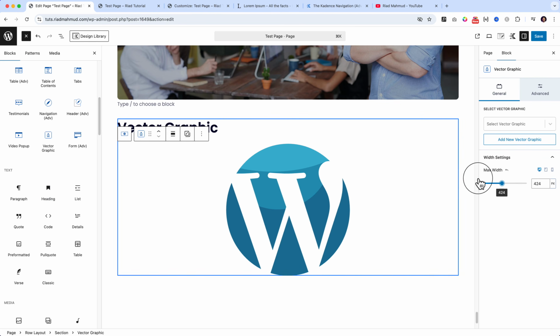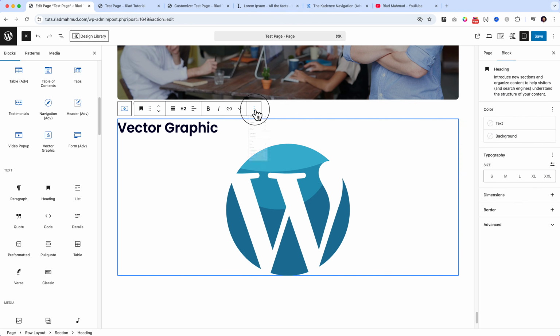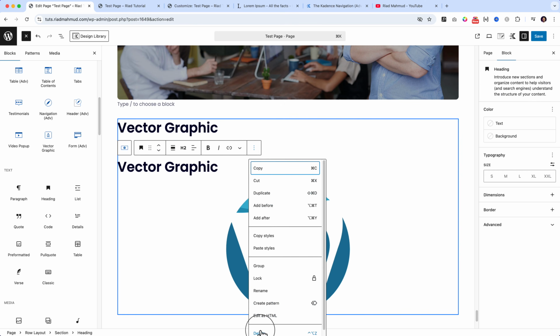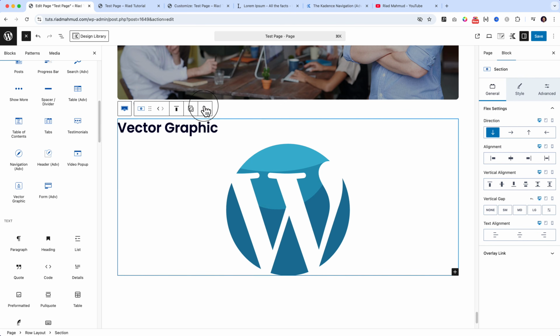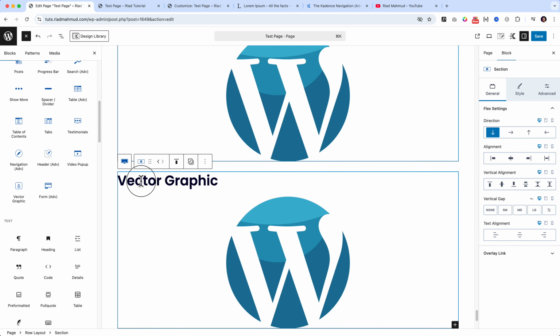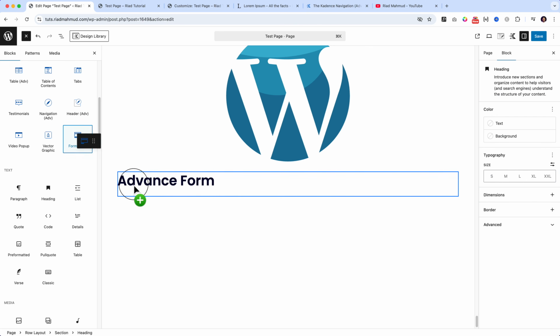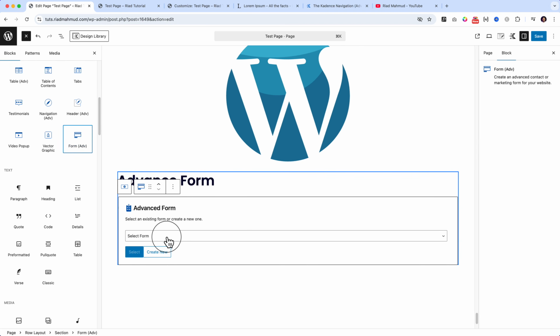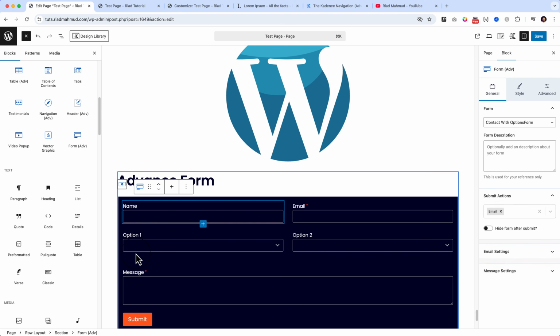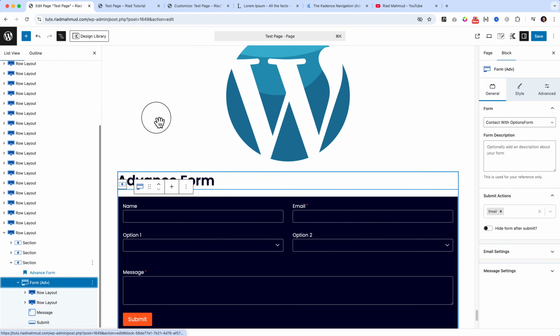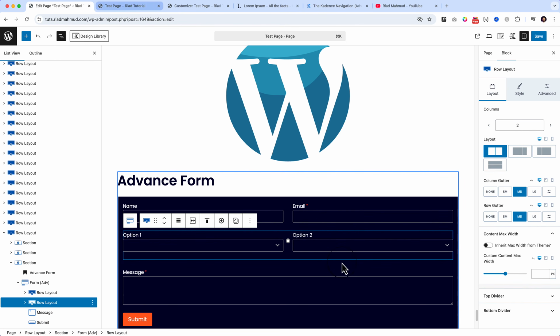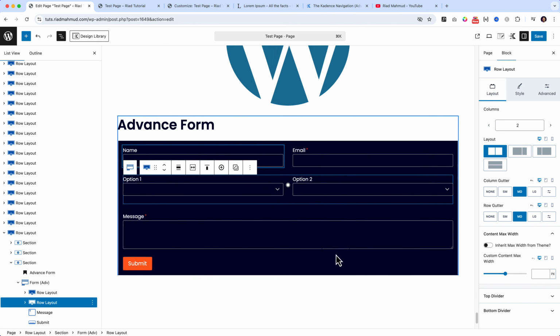Now let's understand the advanced form. Duplicate, advanced form. So we have explored the form already, but I was wondering, what does the advanced form mean? So the advanced form is the form that we initially saw inside the form builder inside Kadence.